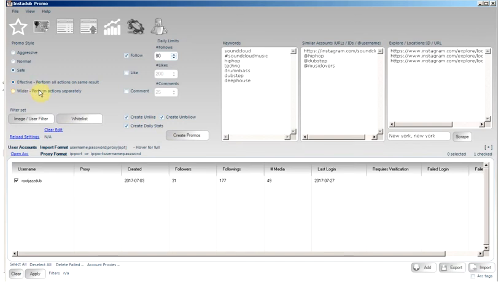I'd recommend keeping it effective and leave it on safe. Effective is where we will like and follow the same. So if we have an image, we will like the image and follow the profile that posted the image. If we have a profile, we'll follow the profile and like their most recent image. Wider just means we will follow and like different profiles, different media. That means we'll be interacting with more accounts over a daily period. I find effective better. It doesn't really matter.